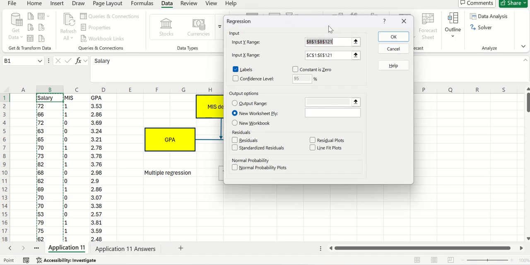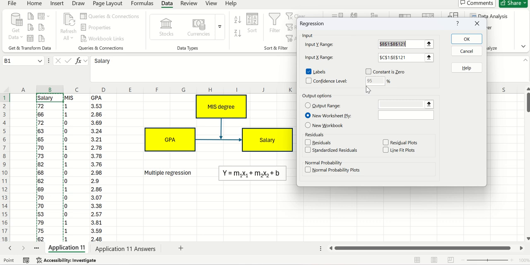In multiple regression, what we're really trying to say is, I want to predict one variable, the salary, but I now have more than one X variable. I have my MIS and I have my GPA. So this is what we're hoping to get to with this new model. So get rid of this information.